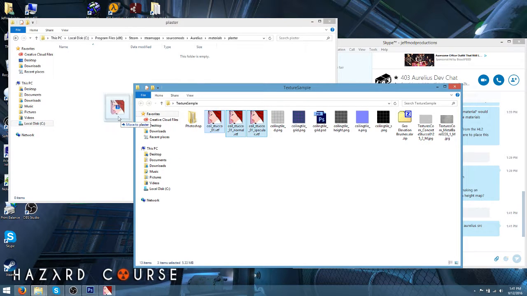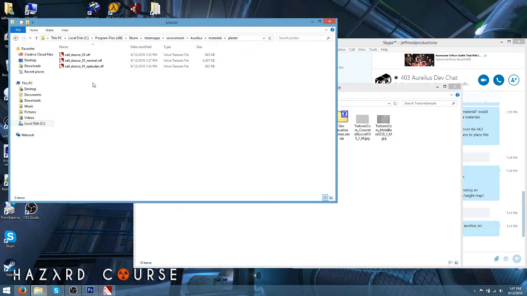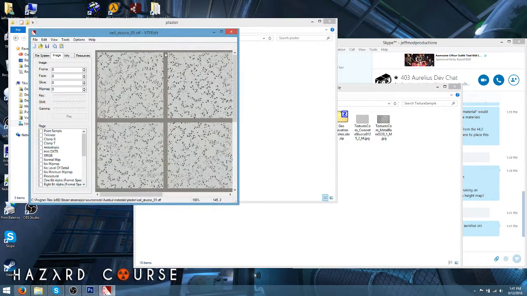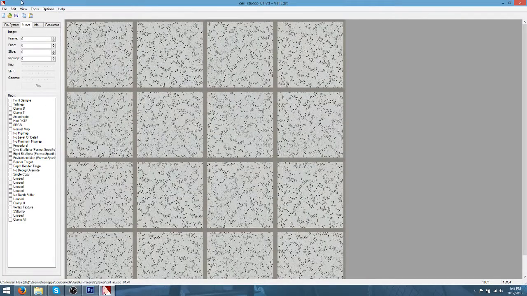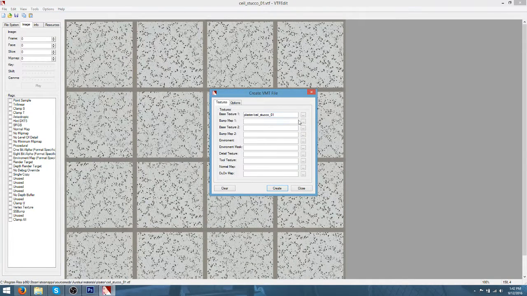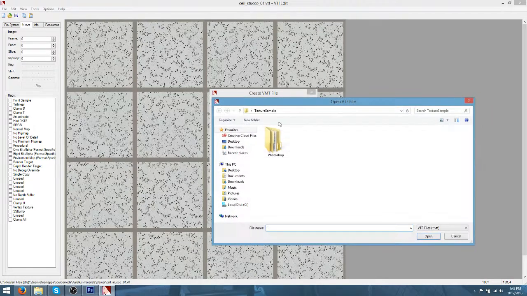Because we're not going to be ready to actually texture maps for a while. Especially not at the rate we're going.